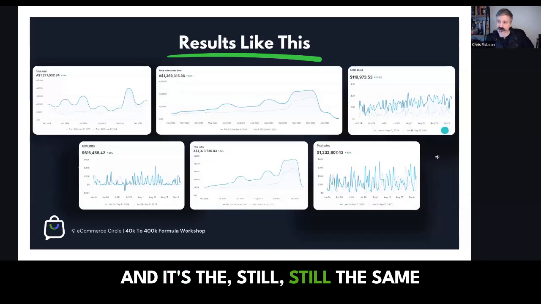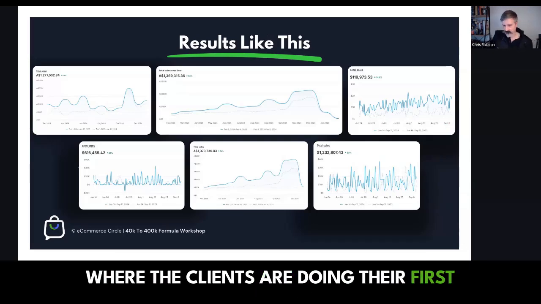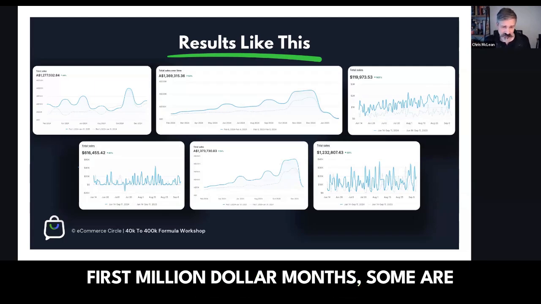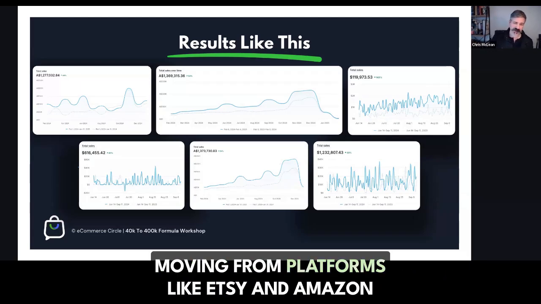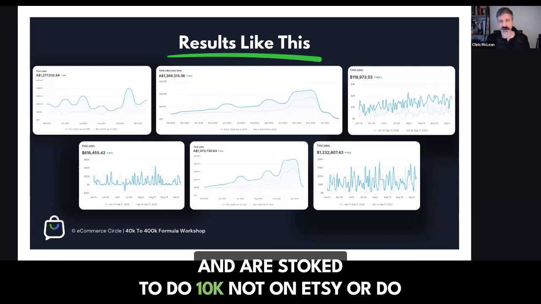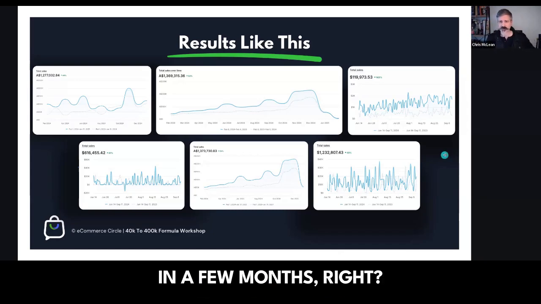And it's still the same stuff that we use today to help our clients get results like this, whether clients are doing their first $1 million years, some are doing their first $1 million months, some are cracking their first 10K months, some are moving from platforms like Etsy and Amazon and finally finding their feet on their own and are stoked to do 10K not on Etsy, or to hit a 20K month, or grow from 30K to 300K in a few months, right?